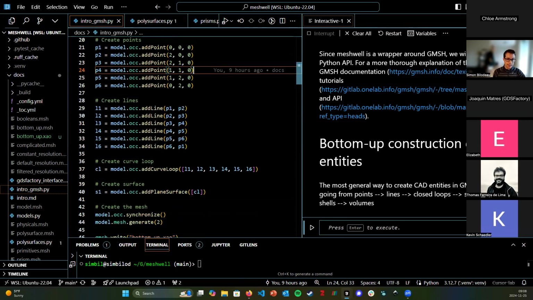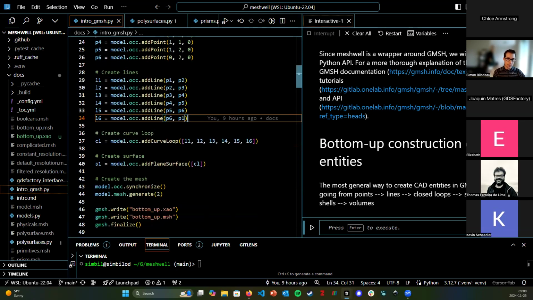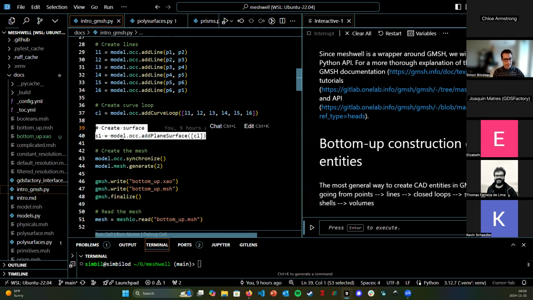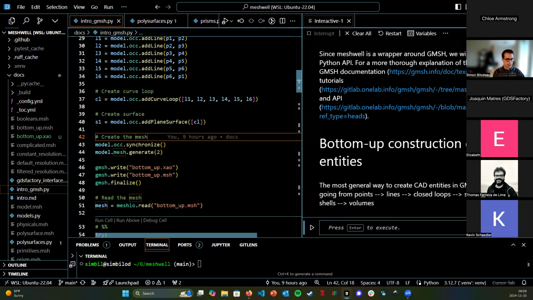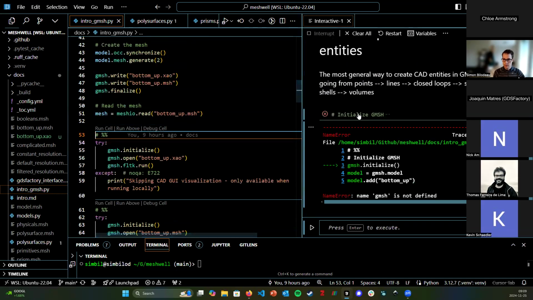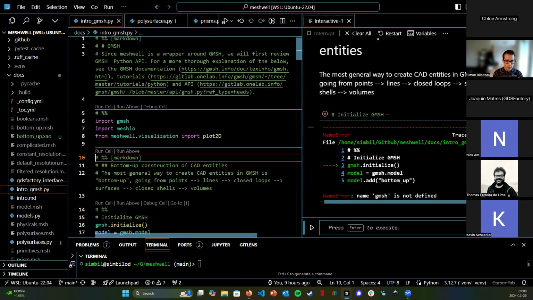Then from these points, you create lines. From the lines, you create closed loops. From the closed loops, you create surfaces. And then if you want a 2D mesh, you can stop there and just generate the mesh in 2D. So let's see what that looks like. Whoops, imports.